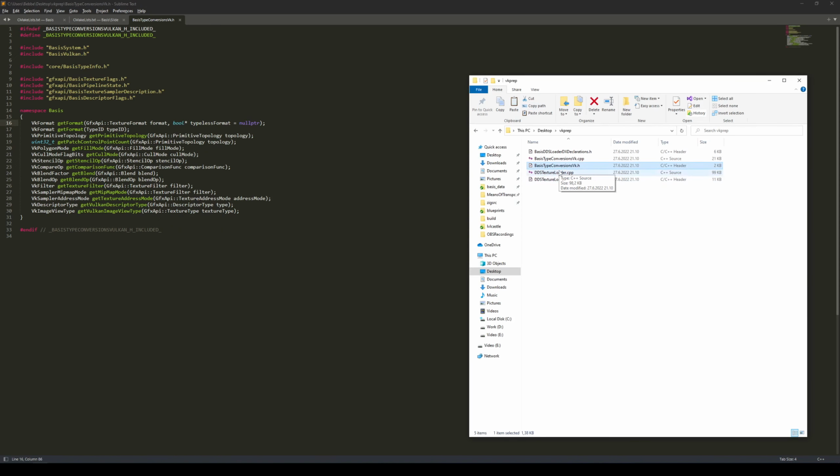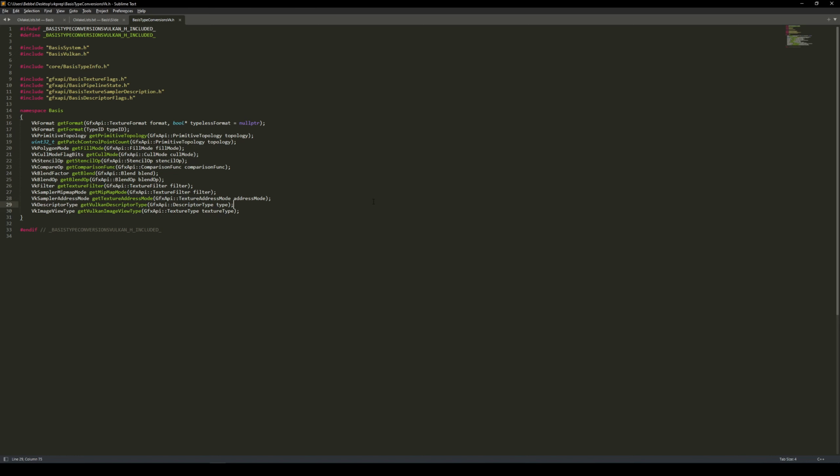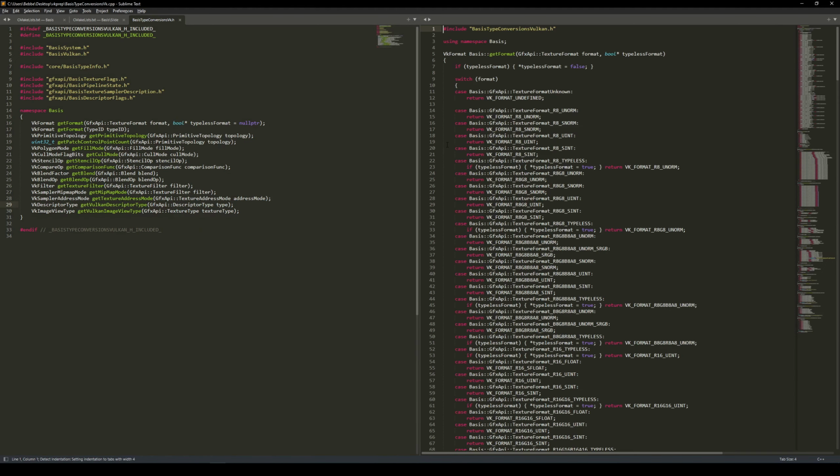That would be silly. And then the other thing that we're going to use, which I actually wrote myself last time, is this type conversion .vk or v type conversion. It's actually called Vulcan because that's what I called it back then. Let's call it VK.